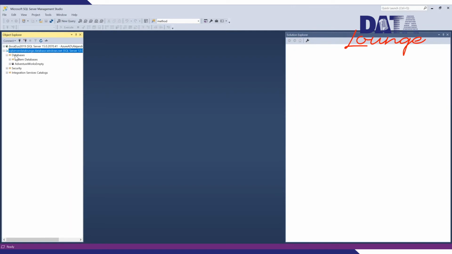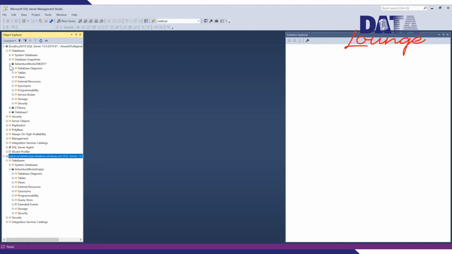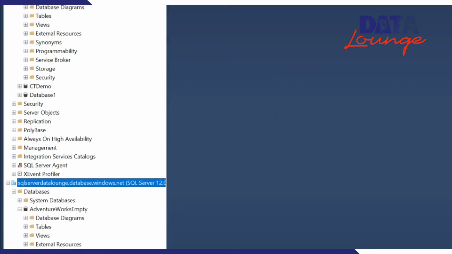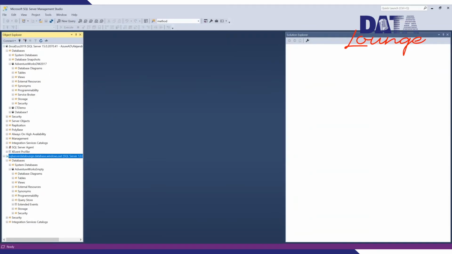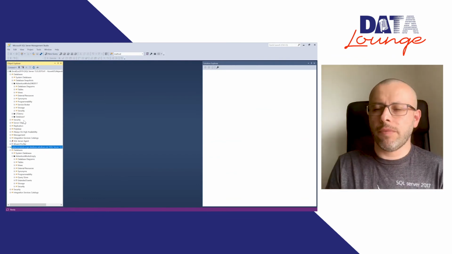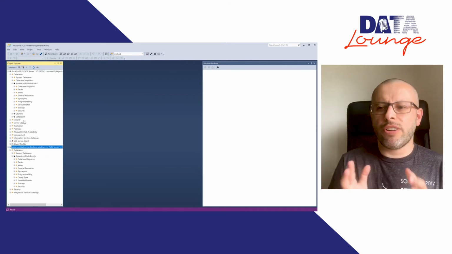We see that it looks very similar to what we see in our relational traditional on-premises database. I have one here already, an AdventureWorks. This one is not empty, but we can compare how they look. So we have AdventureWorks DW 2017, and here we have pretty much the same objects: database diagrams, tables, views, and so on. Now, one of the things I want to bring your attention to right now is that we're not seeing some of the other server elements.